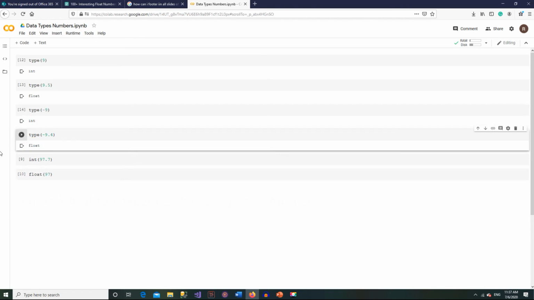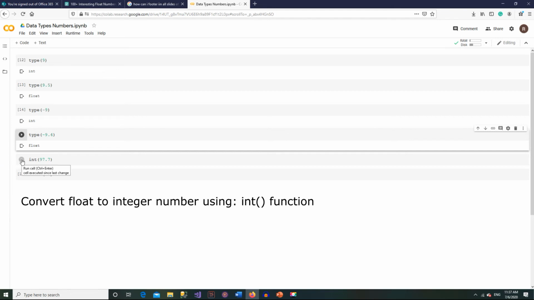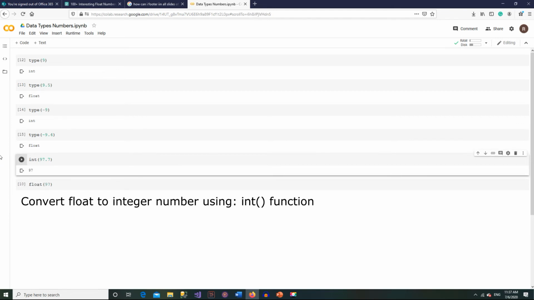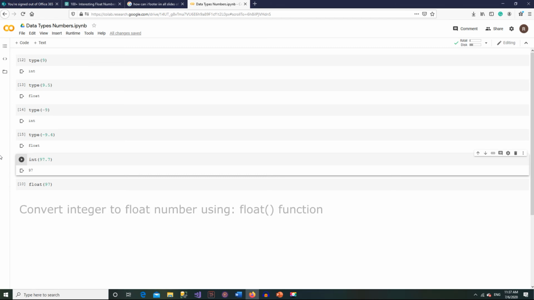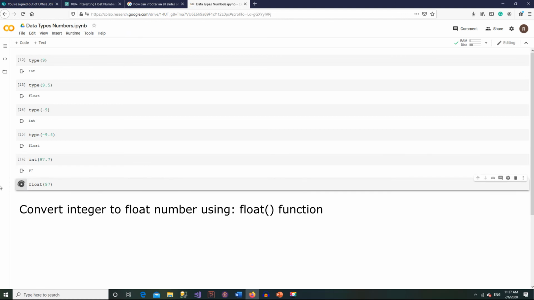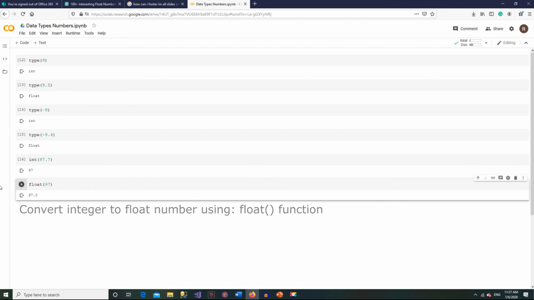Sometimes you might need to convert one number type to another, for example converting a float number into an integer number. And you can do that like this. int in parentheses 97.7. The part of the number after the decimal point is cut off, which means no rounding occurs. 97.7 is cut to 97. Similarly, we can convert integers to float like this. Function float 97. The float function adds a decimal 0 to the end of the number.